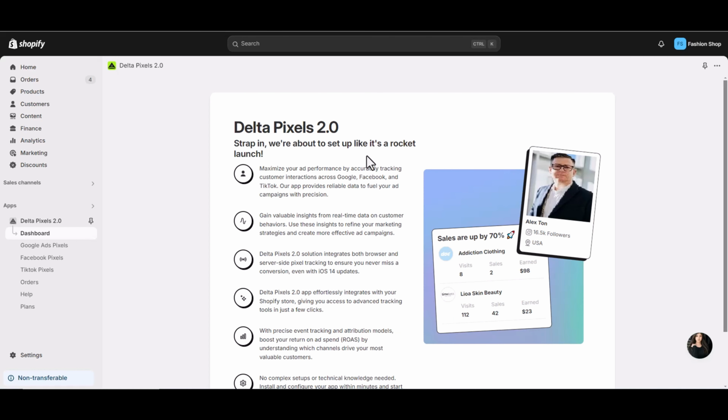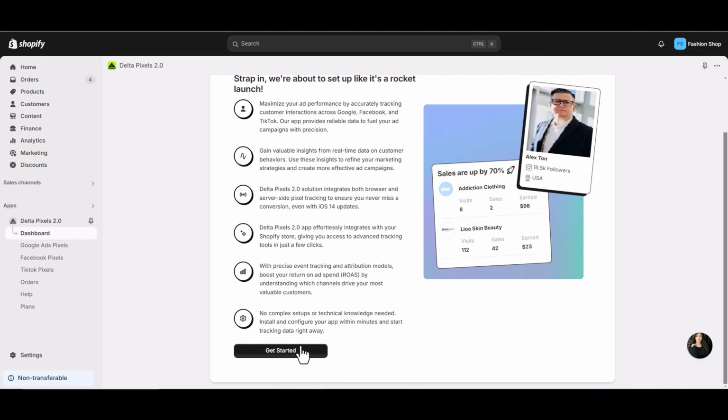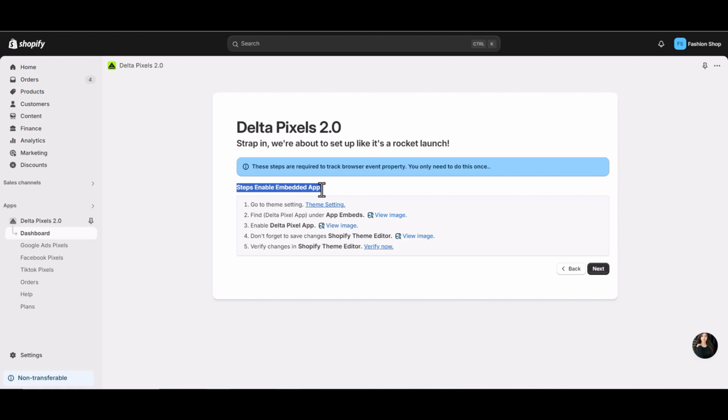After installing Delta Pixel from the Shopify App Store and selecting the plan according to your need, this page will appear. Now click on Get Started. In the first step, you need to enable the app in the Theme Customizer.